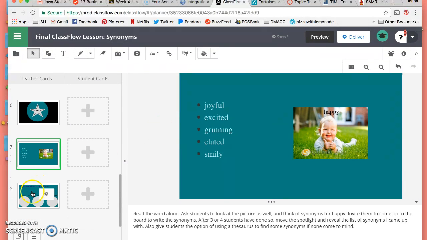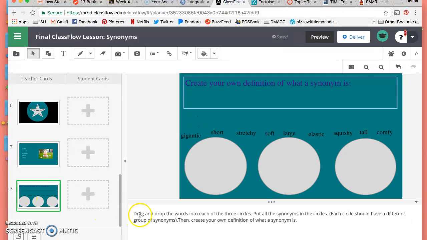So then after going through all this, I would do the assessment piece, and so I have this set up that I want them to create their own definition of what a synonym is, and so they would just type that up there in that box. And then below that, I have this list of words along here in these 3 circles, and I would ask that they drag the words that mean the same into a circle. So synonyms go in each circle, and that would be my assessment piece.